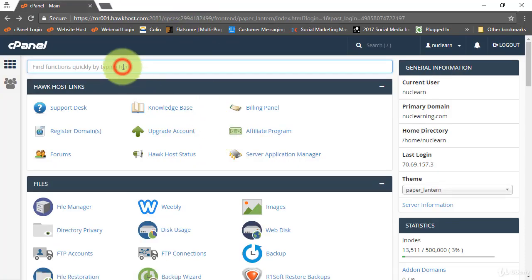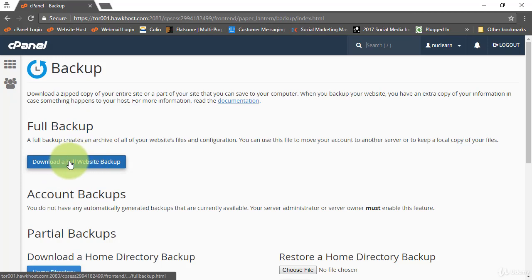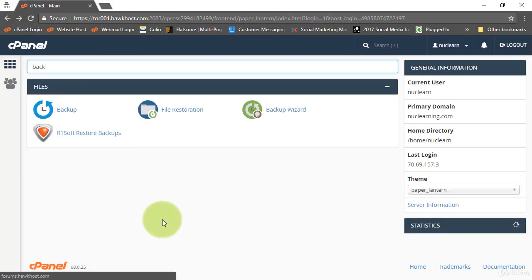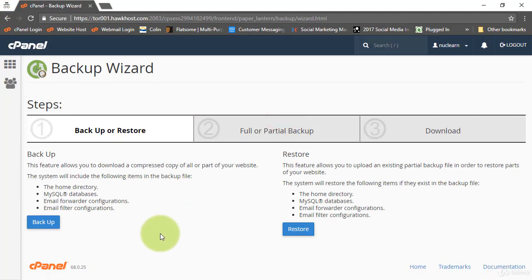The other alternative to backing up is if you're in the cPanel, you start typing in backup, it'll come up here, and you can click on this backup here, and you can do a full website backup. This creates a whole backup file for you, and then once it's created a backup, you can click File Restoration, and it will show up here to backup. The other thing too is you can go through a backup wizard, so you can back it up and restore it as well, and it does all of your whole file structure and backup. So it's easy, the backup wizard, and you can just do this as well.